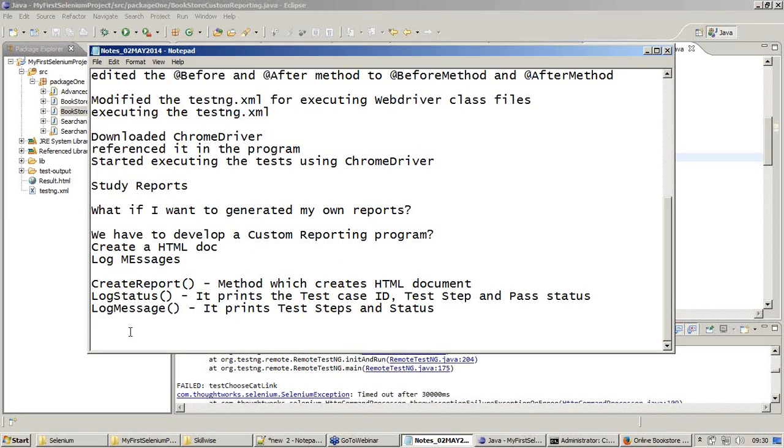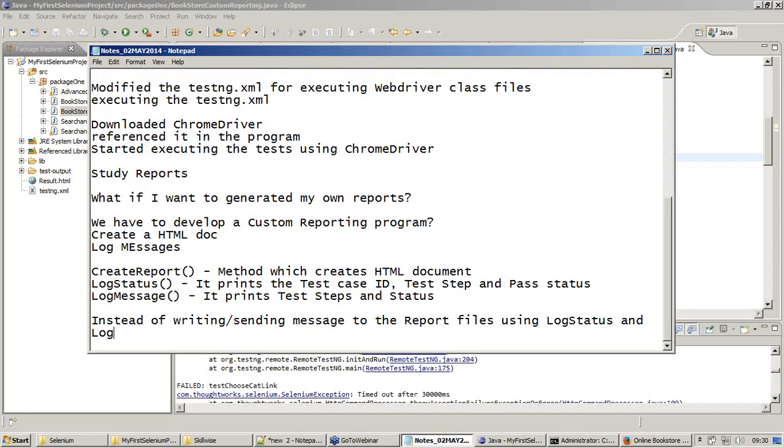So instead of writing or sending messages to the report files using log status and log message, more control can be harnessed by having conditional structures, if structures.